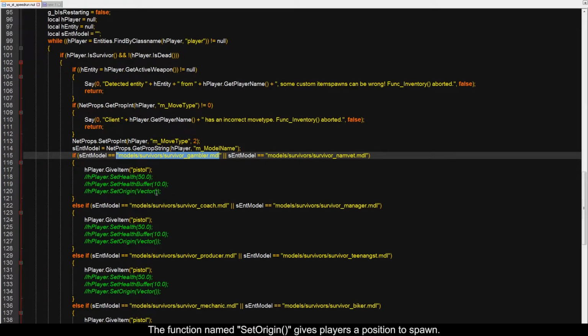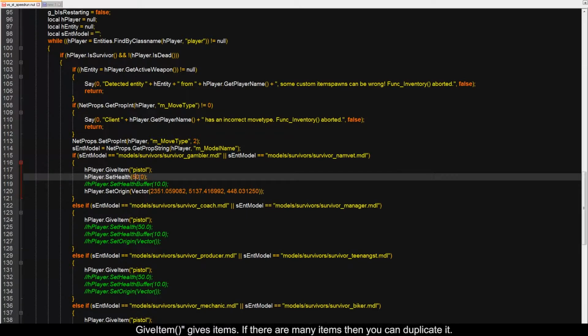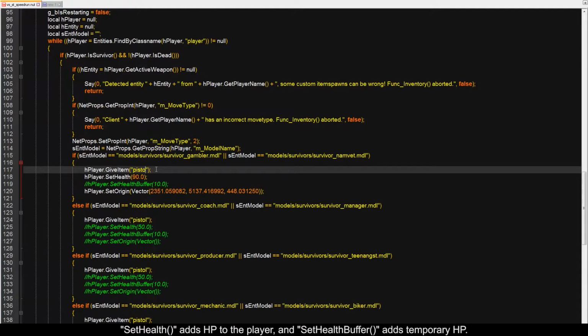The function named SetOrigin gives players a position to spawn. You can remove double slashes for the game to be able to read the code. GiveItem gives items. If there are many items, then you can duplicate it. SetHealth adds HP to the player, and SetHealthBuffer adds temporary HP.